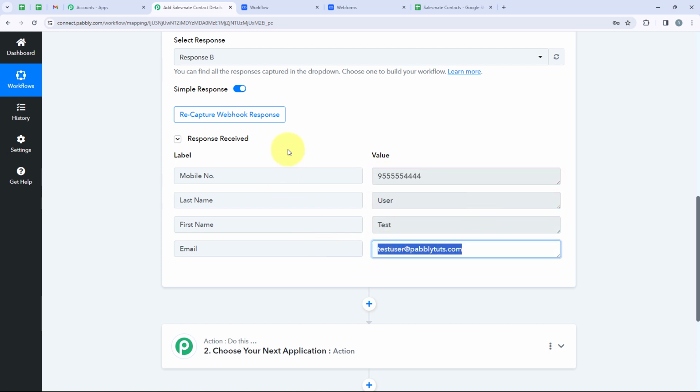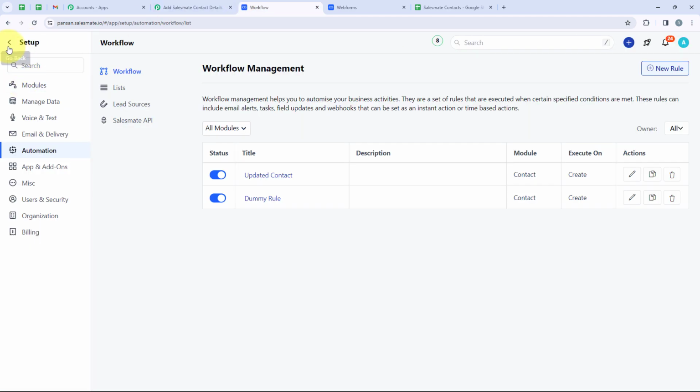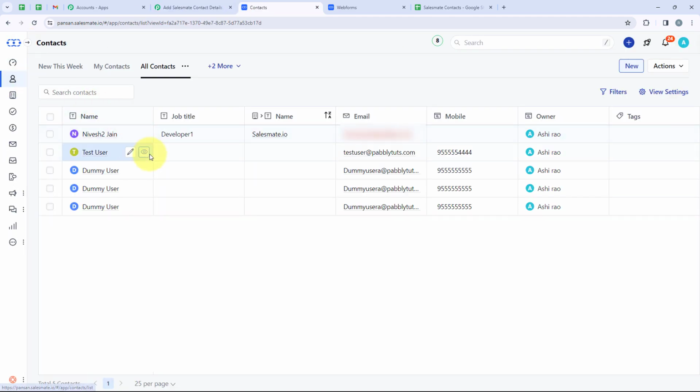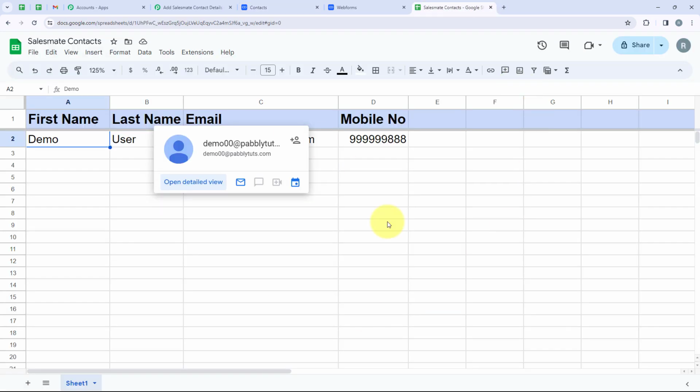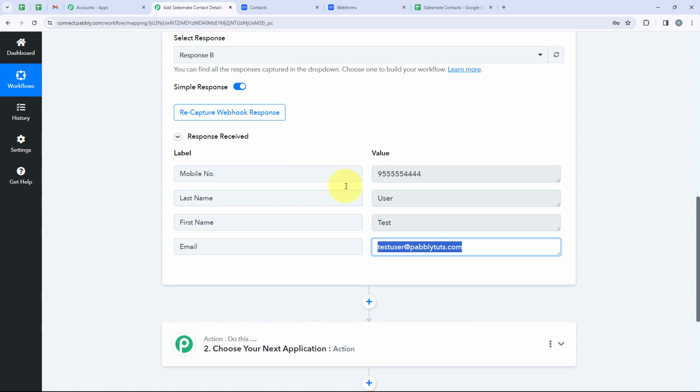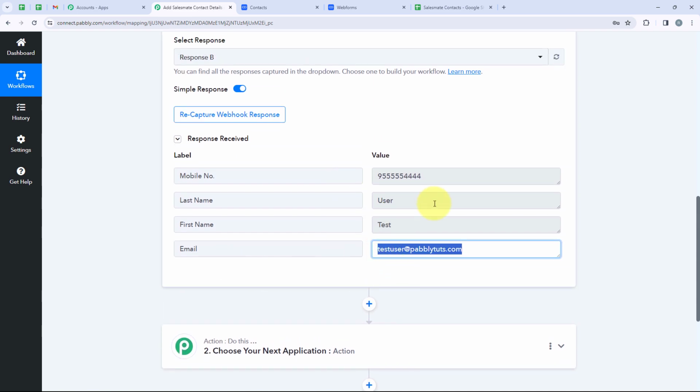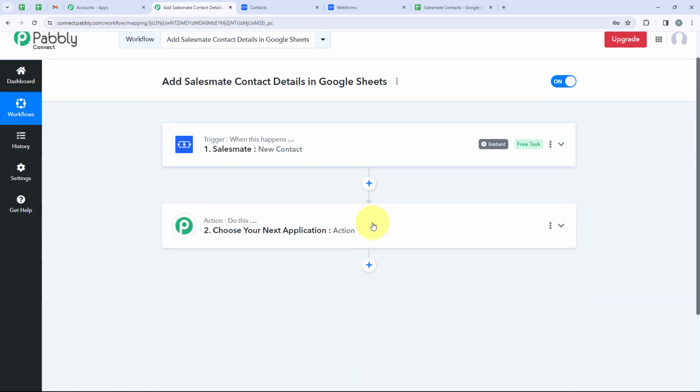So first we'll go on our Salesmate. Open our contacts from here. And yes, you can see test user has been created with the same email and the mobile number that we entered. So this means that our contact has been created. We just want to add this contact details to our Google Sheets. So again, we are going back to our workflow. And after successfully completing our trigger step, we are going to go to our action step.